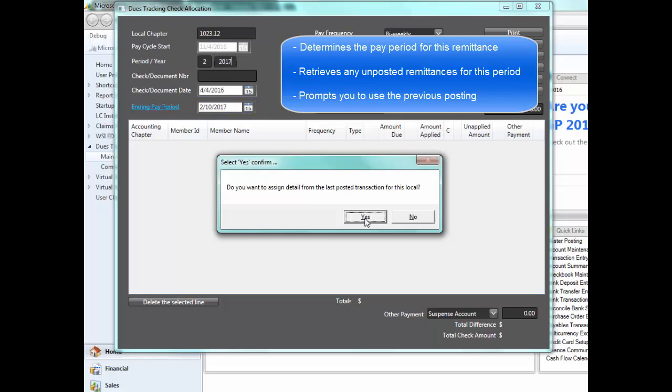The system then checks to see if you have an unposted remittance for this local chapter within this period, which you might have saved from a previous session when you were last signed on. If an unposted remittance is found, it is retrieved and displayed in the main window, where you can continue to edit the remittance.